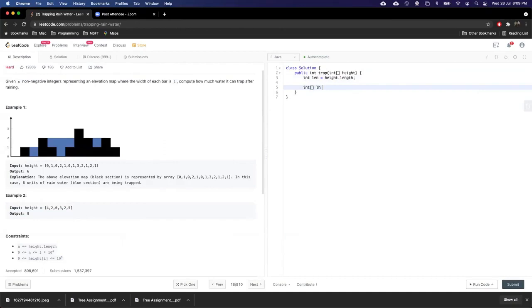Let's say LH equals new int array of length equal to the length of the current array, and similarly we can have another array called RH. Okay. Now we have two arrays. Now what we will do, first we calculate the left tallest or left greatest.